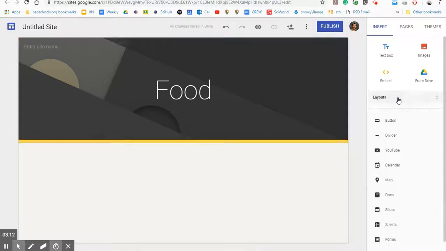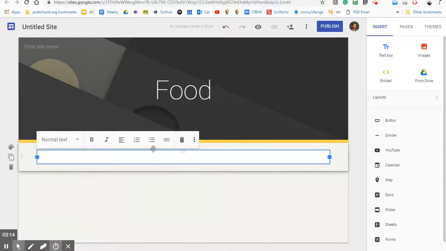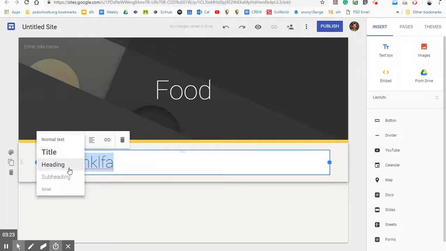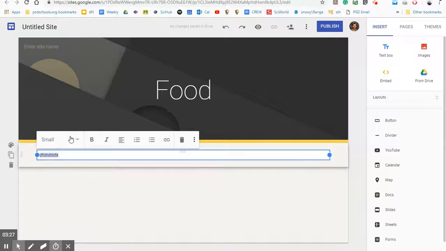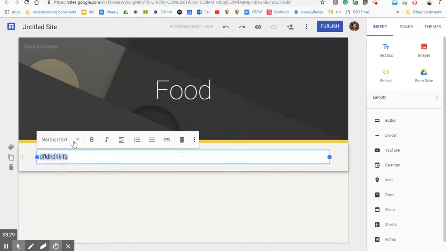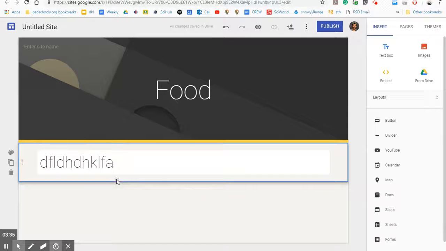So you can use the layouts. If you just click text box, that's how you can get a different text in here. And the more you click, the more you're going to understand. So you can change. There's only a few different types of fonts and sizes of fonts that you can use based on these pre-set things. But again, start to develop a pattern so that you can continue to use that pattern throughout your website.